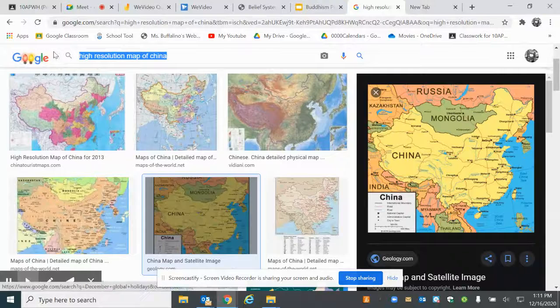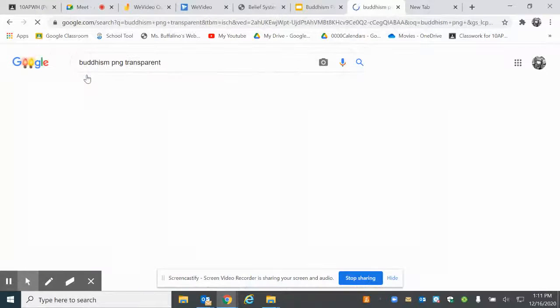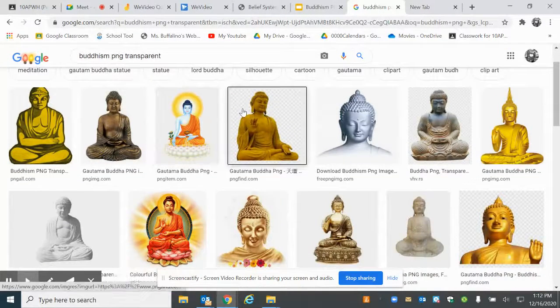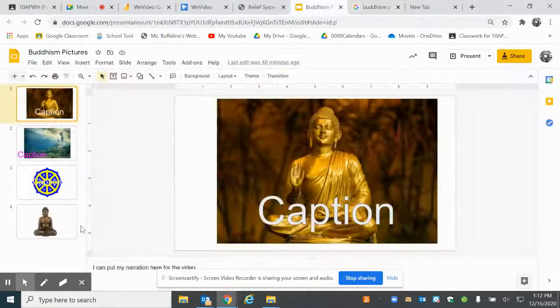You want to be careful when you're typing in images as well about the background. So let's say I want Buddhism PNG transparent. When I search for something like that, it's giving me things with no background, but you have to make sure that it has no background. So when I copy paste, this is nice high res.